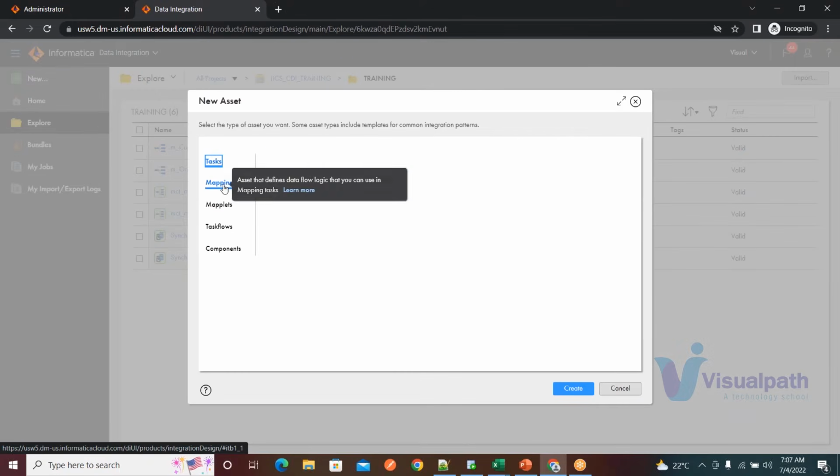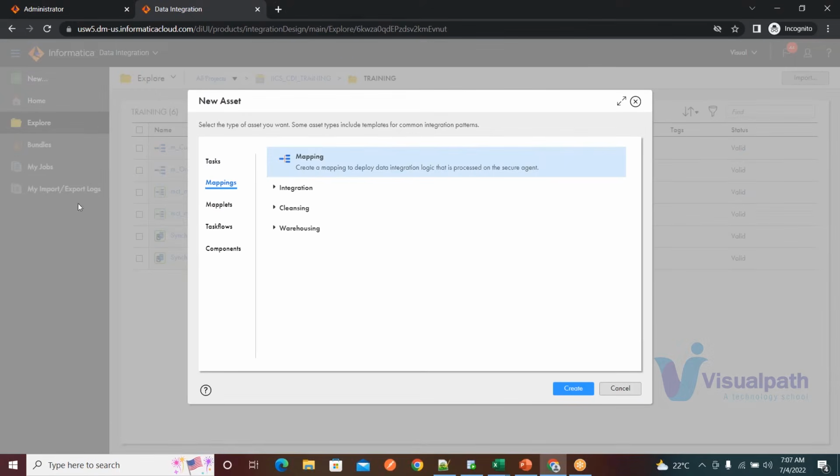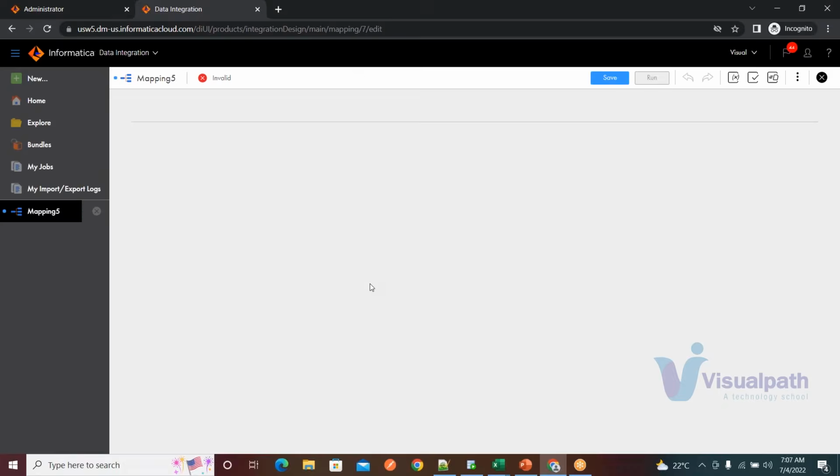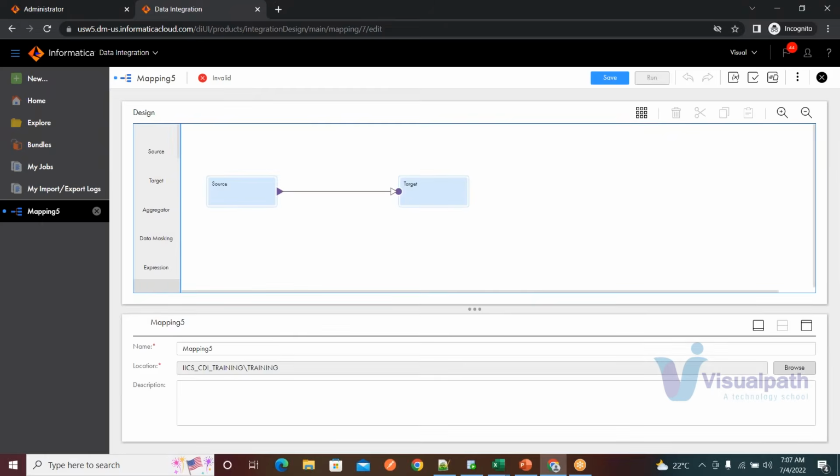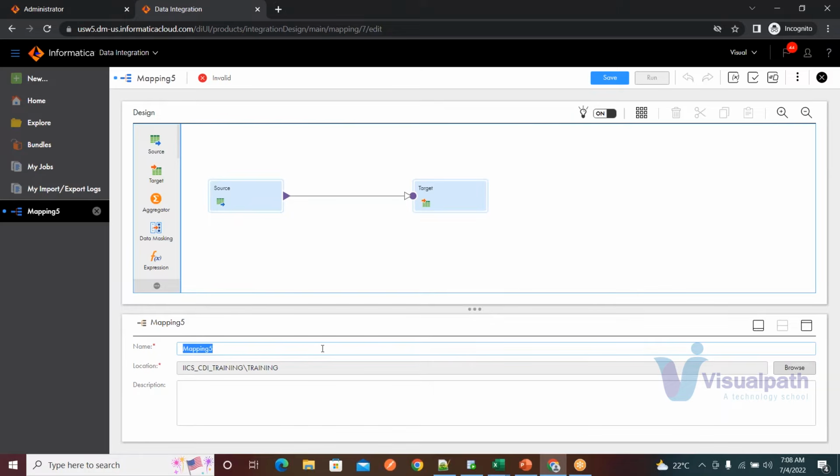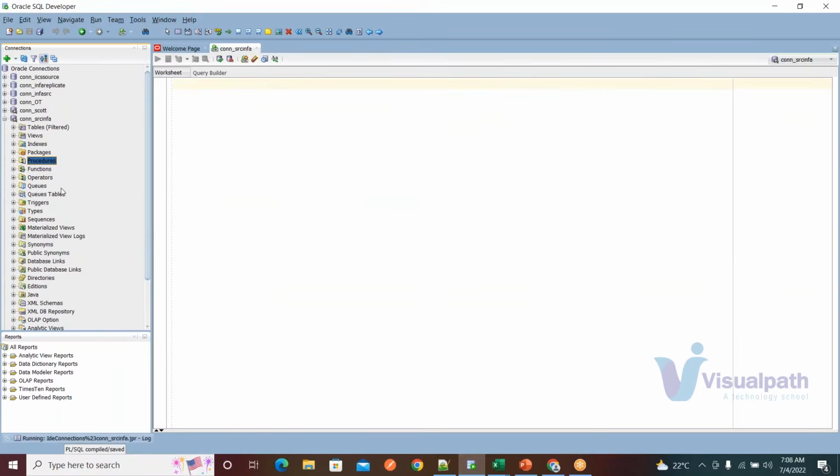Click on new mappings. So this is a data integration dashboard. You click on create mapping, click on create. Now today we'll discuss a few transformations which include expression, filter, and joiner. So let's go and create a mapping m underscore. Let's go and look at the data first.